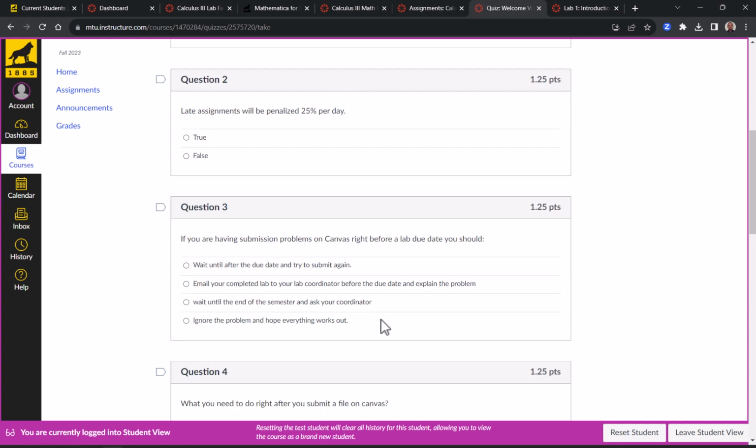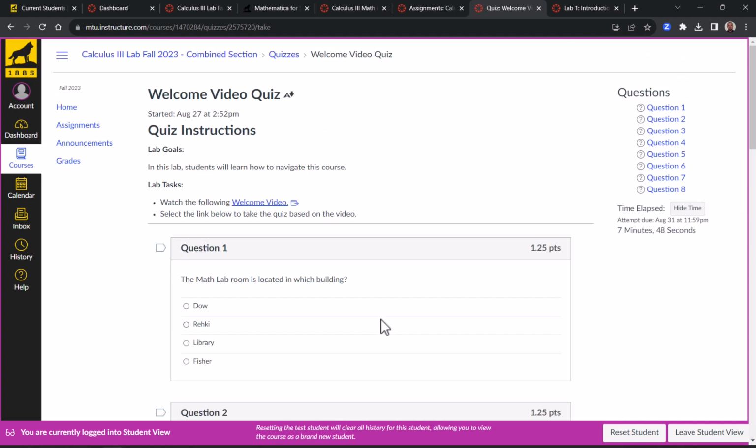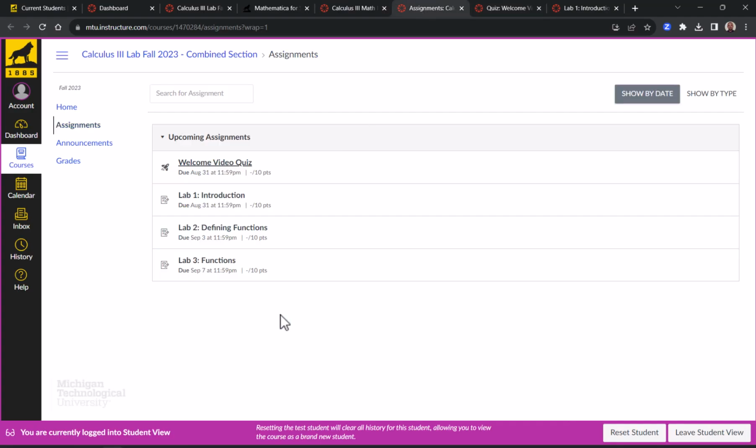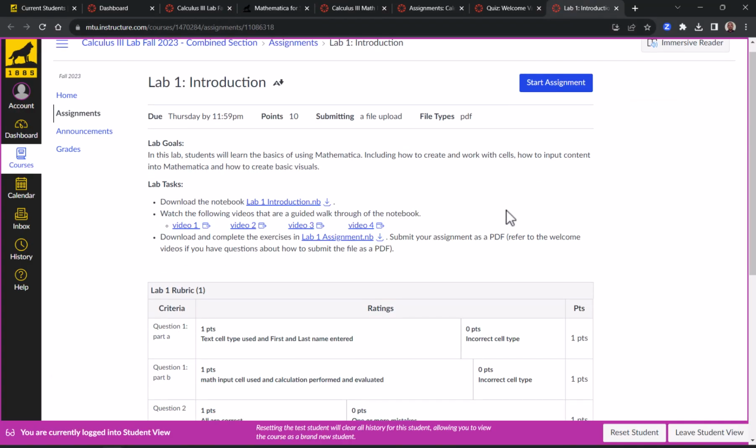Simply complete the questions, and when you're all done, submit the quiz, and that's what your assignment is. If we go back to assignments, another example of an assignment you might have to complete, like Lab 1 here, is a submission assignment. Those types of assignments will once again have instructional content, a notebook to download, some videos to watch, etc., but it'll also have an assignment notebook.